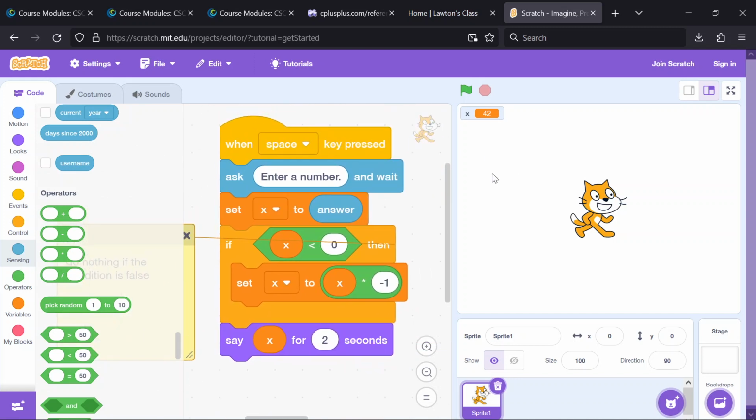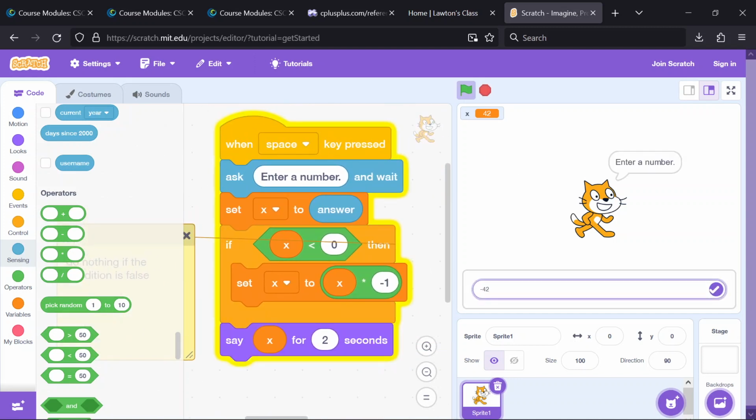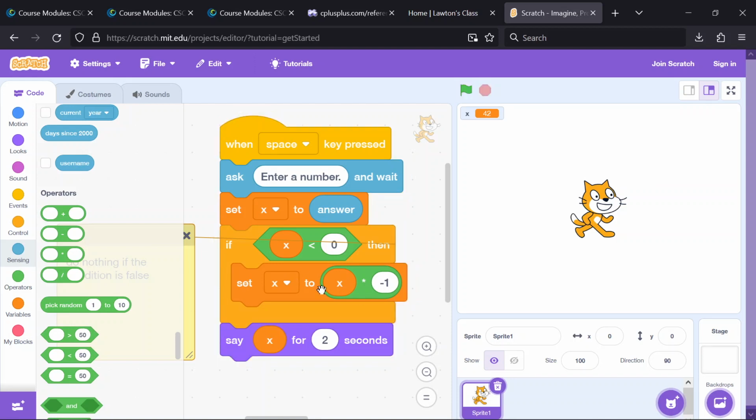Alright, see that? So now when space key is pressed, type in -42, it runs this thing, sets it to positive 42, and then once it's done it says it. Otherwise, if I type positive 42, it skips over this, because this will be false now, doesn't run the inner side, and then it just goes straight to say whatever x was. Okay, so if you want to use separate variables, that's probably the cleanest way to do it, if you want to mess with them. Any questions about that code?